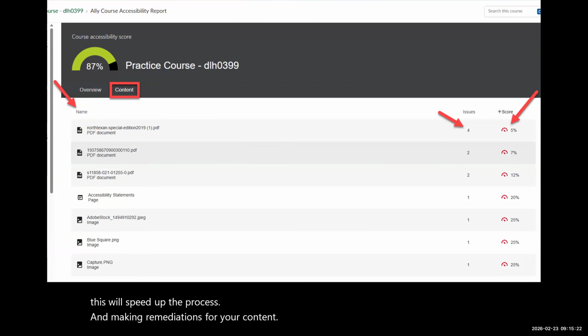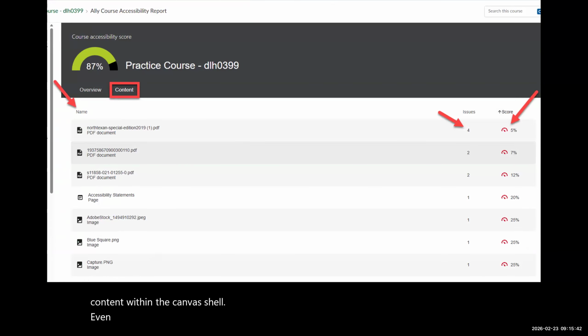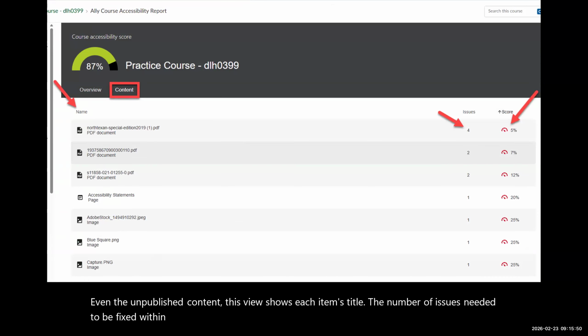So let's review another way to view items. Under the course title, select the Content tab to view a complete list of all items included in the accessibility report, which is all content within the Canvas shell, even the unpublished content. This view shows each item's title, the number of issues needed to be fixed within that item, and its accessibility score. So in this view, you'll see all content that is being considered within that overall percentage.